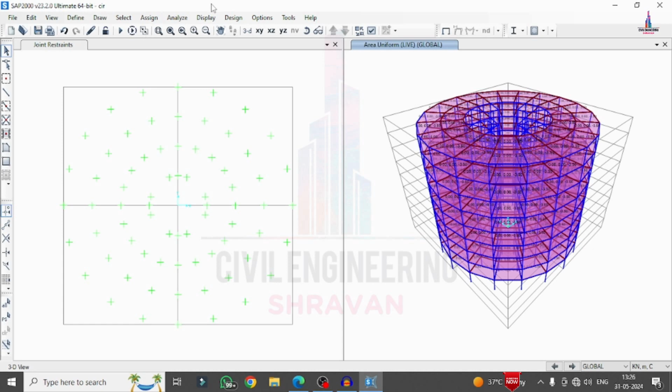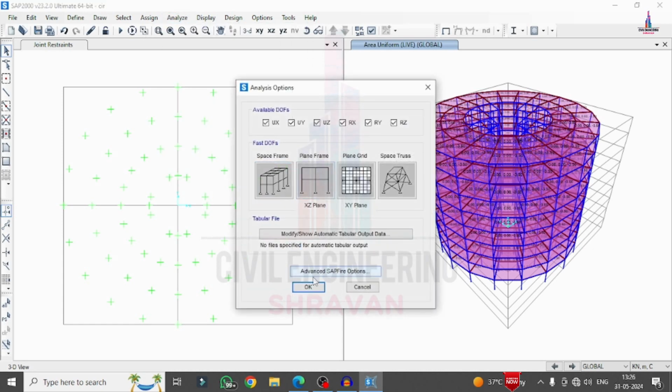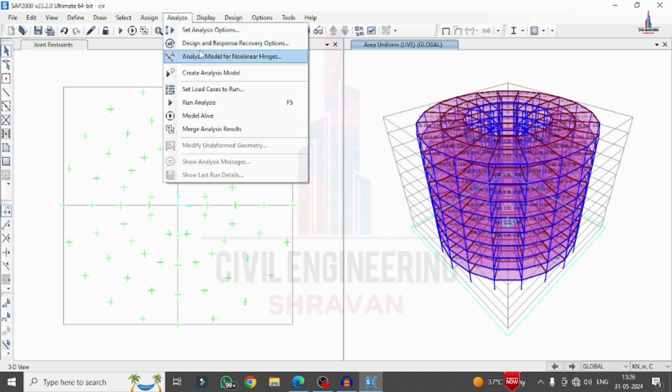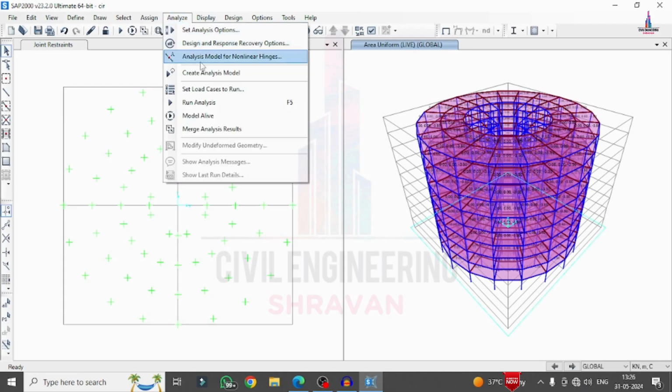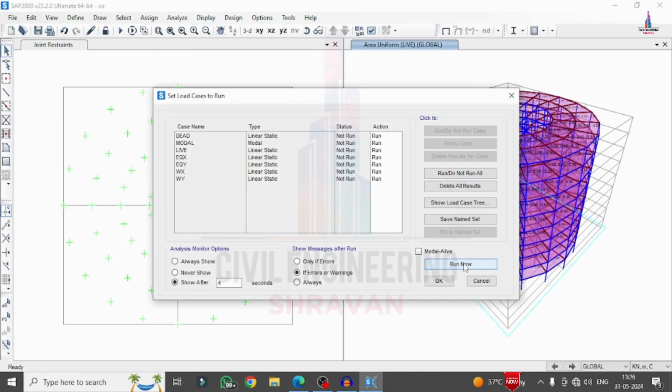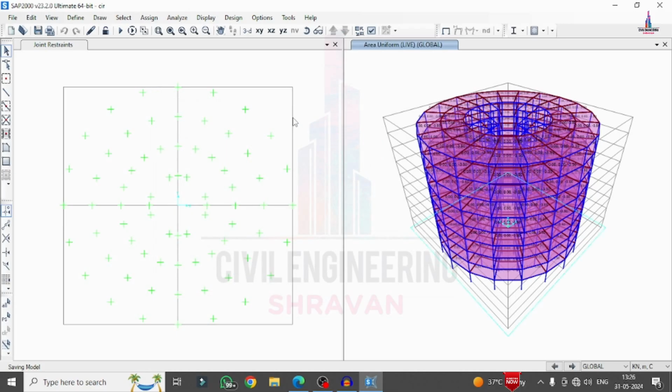Now we will do the analysis process. Go to the analyze option, set analysis option, click on OK, analyze here. Create analysis model so that it will create the analysis model for this building model. Then after that we will do the analysis. Go to analyze, set load cases to run, click on run now so that it will ask you to save the model. I am selecting my model which is related to the circular building model.